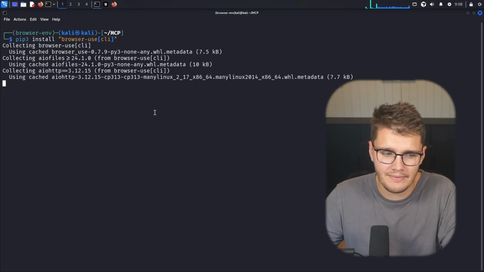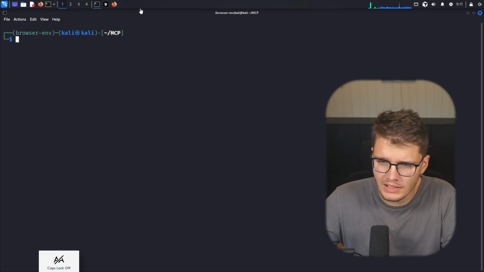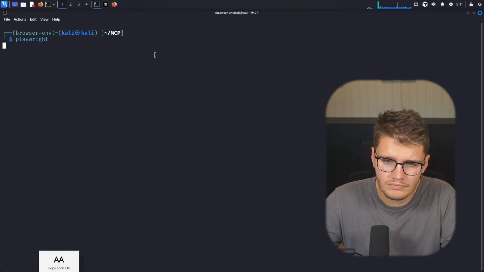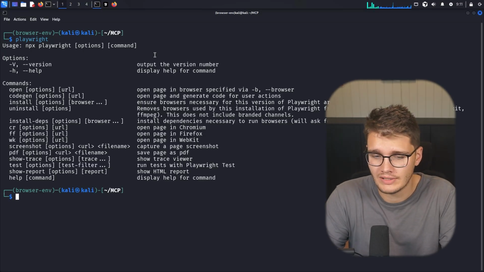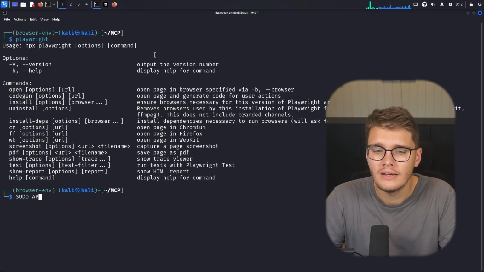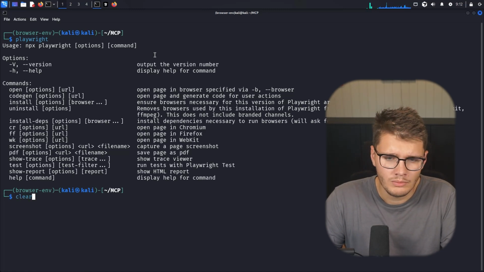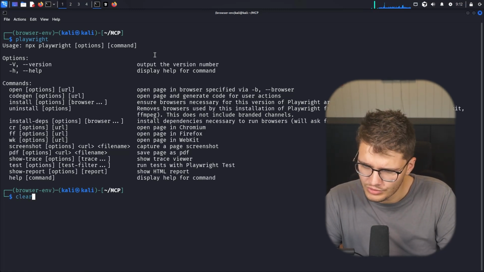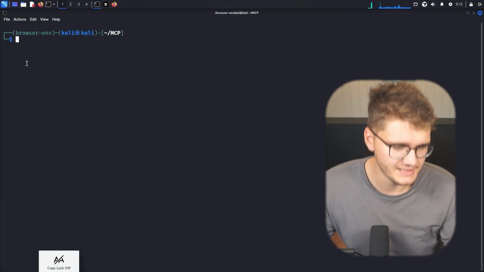So let's install that. And then we need to check if Kali already comes with Playwright, which it seemingly does. So we don't need to install that. If you need to install that, that's going to be sudo apt install playwright. But we already have it, so we're good. Might have to install the Chrome version, but I already have that. So we should be good on the dependency side for that.